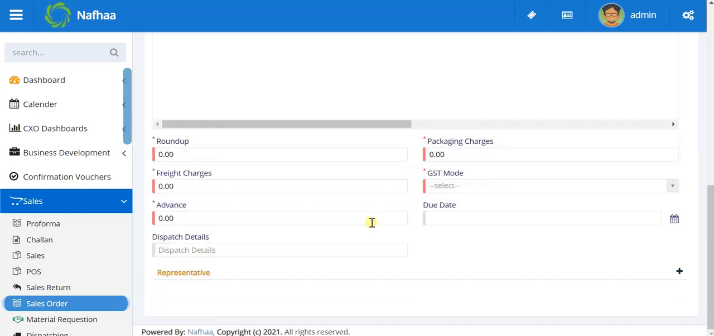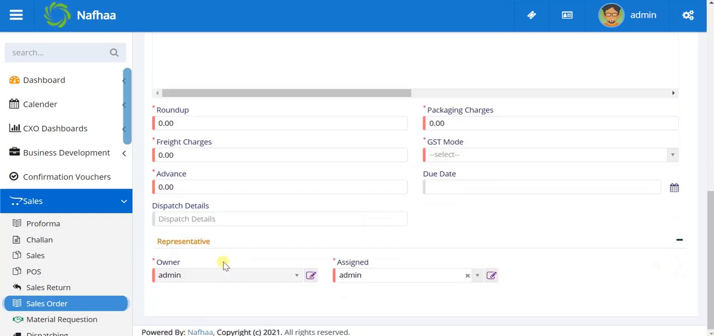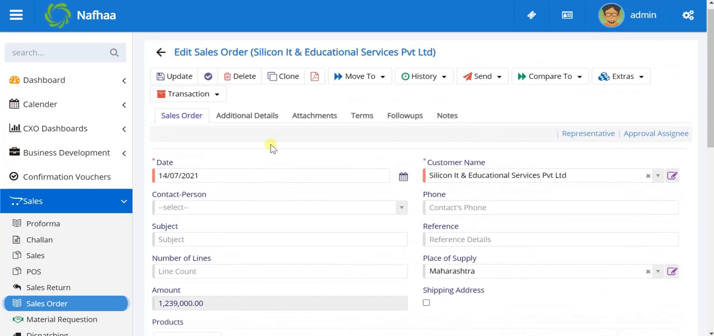Dispatch details, and here you have representative details, like who is the owner. So the one who has created this record is the owner, and to whom this record is to be assigned. There is another field which you can enable. It is called multi-assignee. So a single sales order can be assigned to multiple people, but the assignee will be the responsible one and the multi-assignees will be the accountable ones.